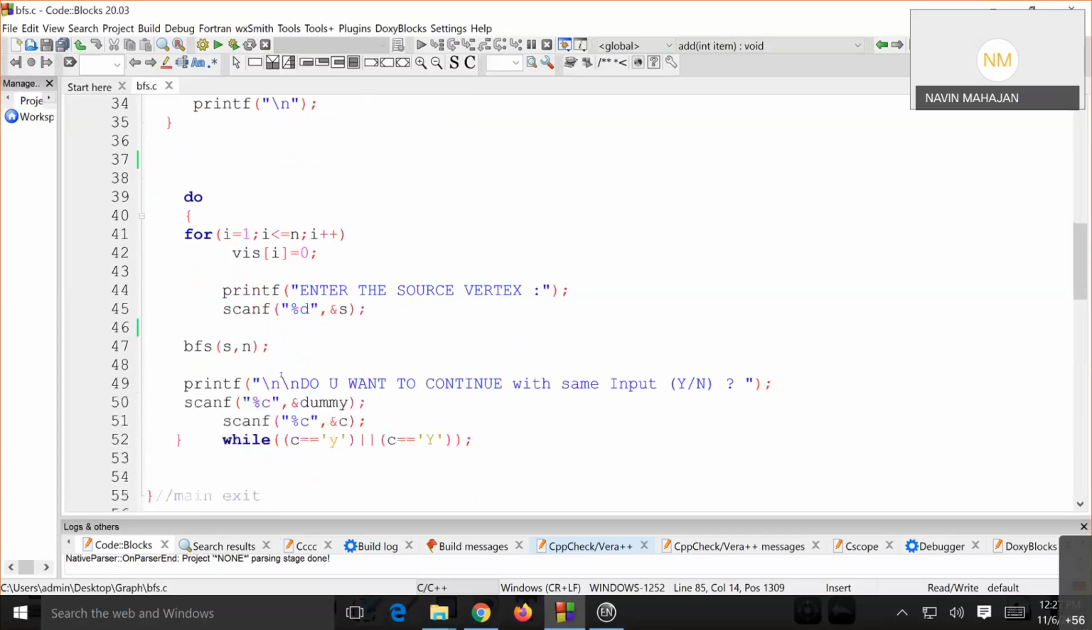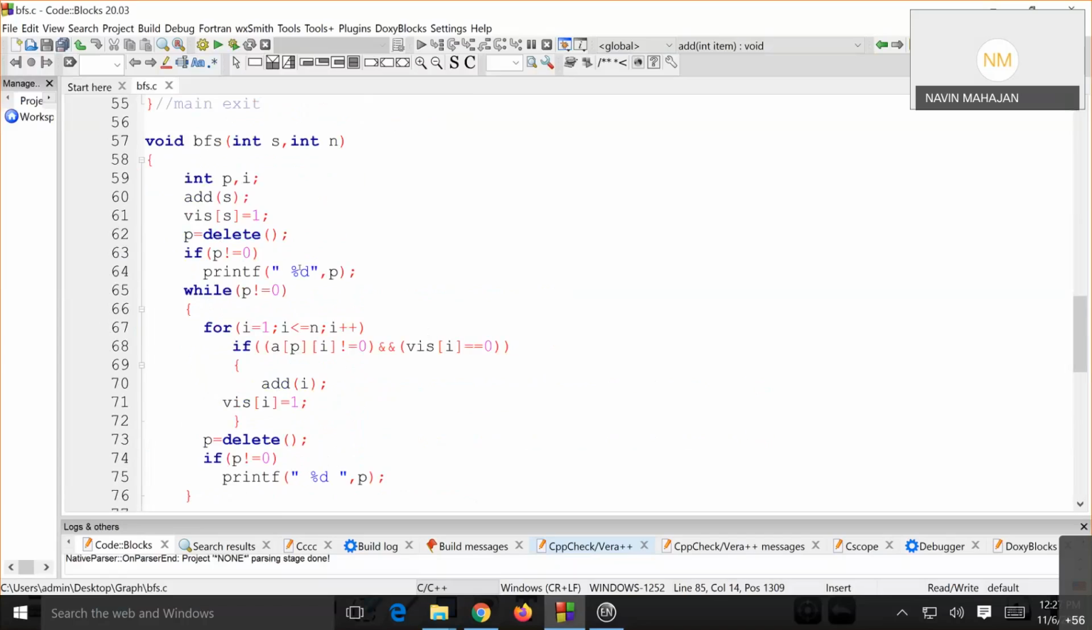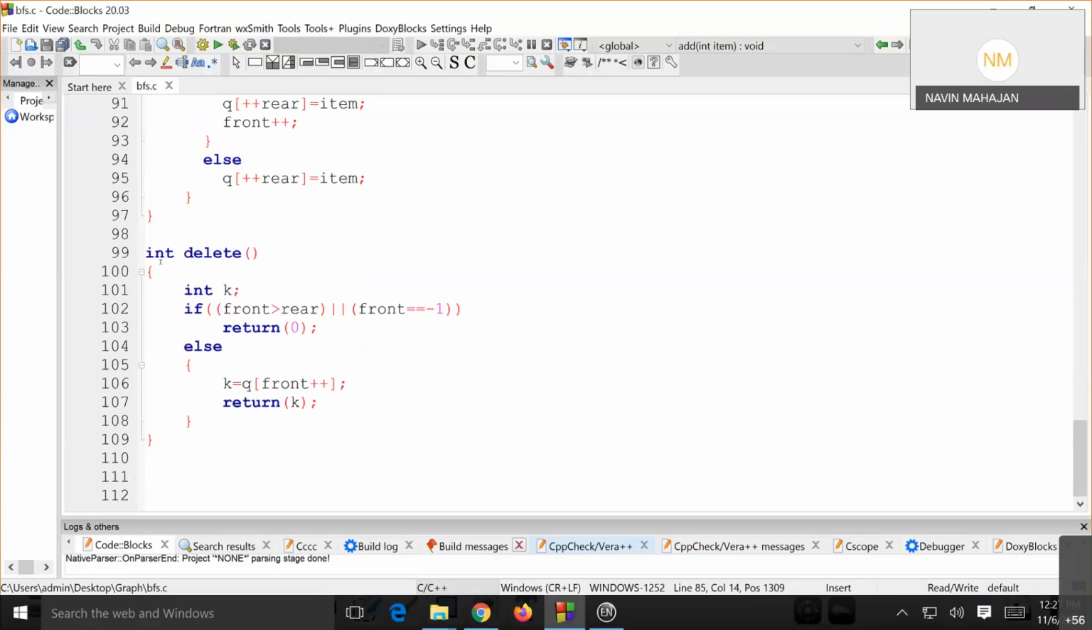Now, okay. So where we were here, when initially the source and the number of elements come, I will insert the first vertex into Q. Then I'll make the visited flag of that particular S, that vertex, equal to 1. Then what I will do? Immediately I will delete. Now initially the first vertex is inserted and I have deleted it, so that will come into p. Now p not equal to 0. See this, if front is greater than rear, or front equal to -1, that means it is empty. If Q is empty, I will return 0.